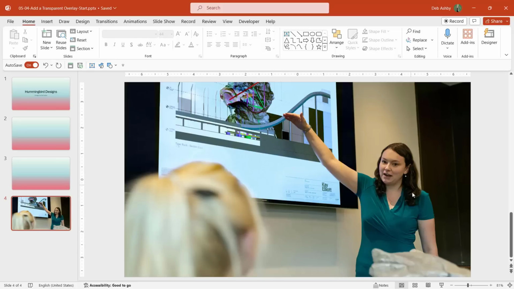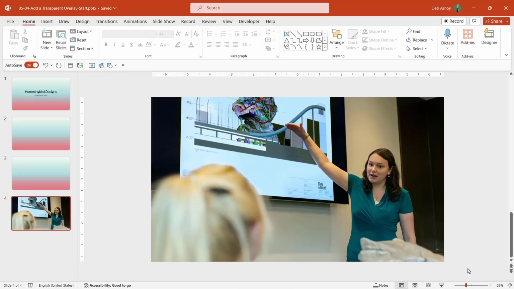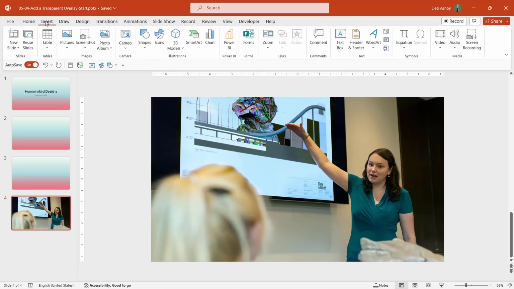So what I'm going to do first of all is let's zoom out a little bit. In the bottom right-hand corner, notice we have this little zoom slider. So I can drag this down to zoom out of this slide so I can see it a little bit better. Now, what we're going to do is we're going to jump up to the Insert tab and we're going to insert a shape. Now, we haven't spoken about shapes yet in this course.